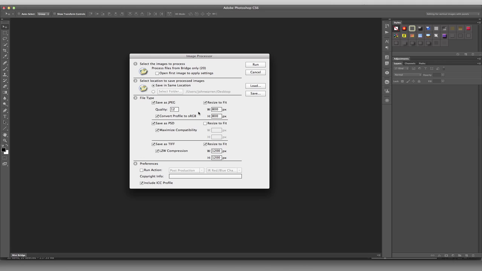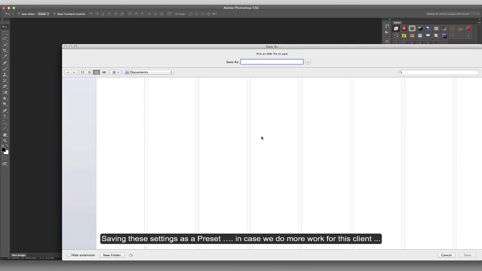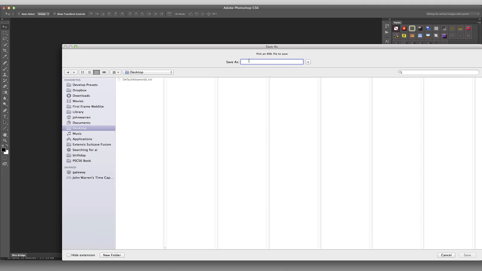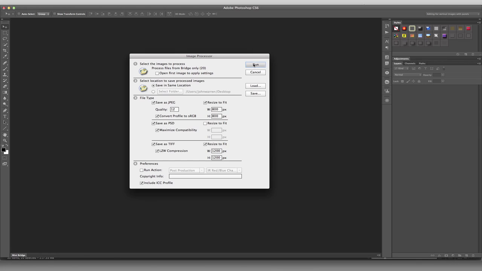If I happen to find that I'm doing this on a regular basis for client ABC, I can come in here and choose to save. And then I would call this one File Names Client ABC. And then I would hit Run.